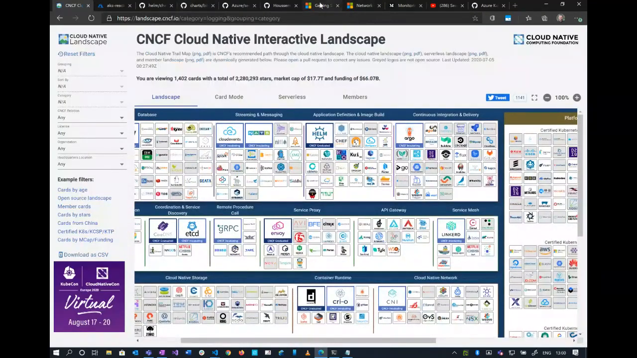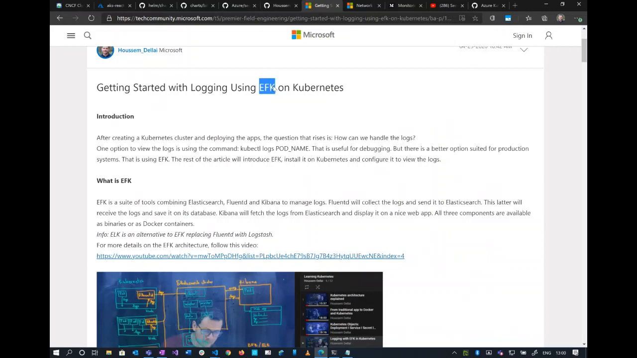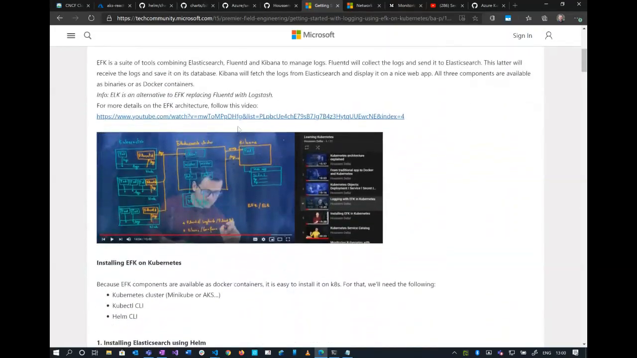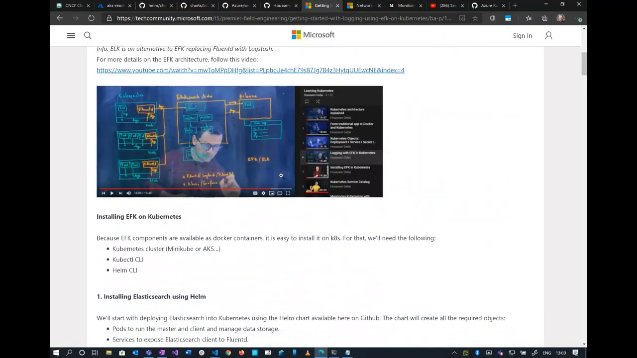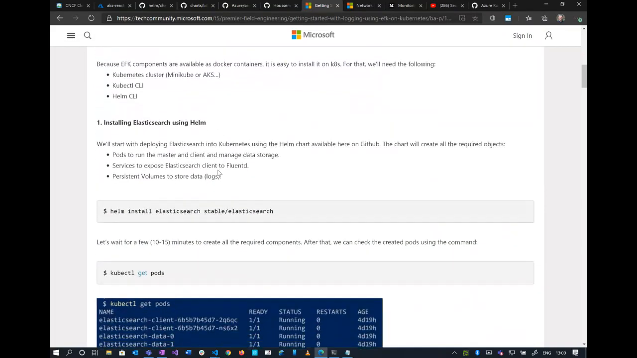I have written two articles about logging in Kubernetes, and for that I used EFK in my demo: Elasticsearch, FluentD, and Kibana. I have a series of videos that show how that works and what the different parts are. Typically we would install FluentD as a daemon set on each virtual machine in order to get those logs, and then send those logs to an Elasticsearch cluster, so that Elasticsearch will save those logs in a database, and then you can visualize those logs using Kibana dashboards. I have a list of videos and this article that will show you how you can do that.